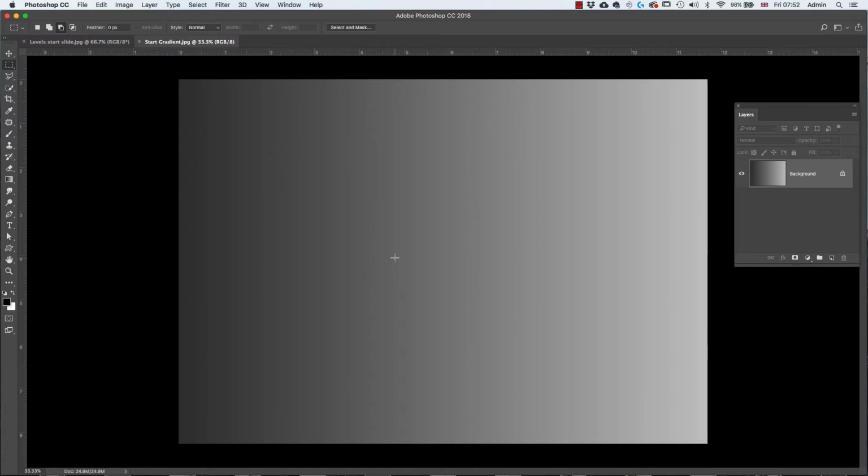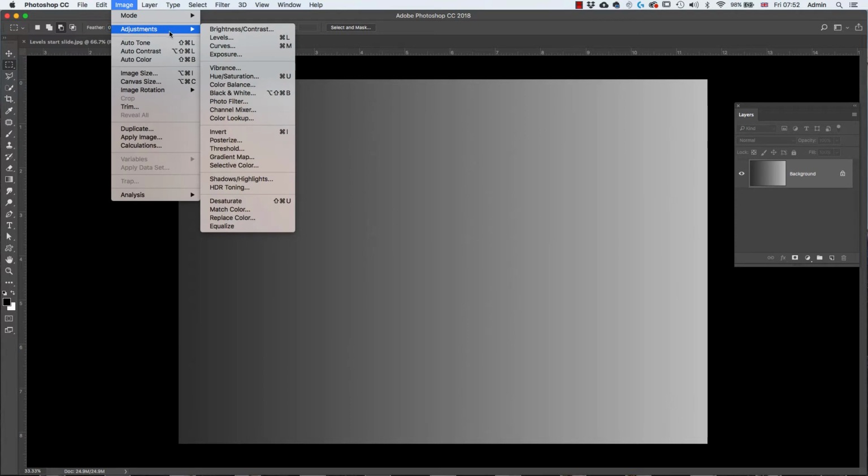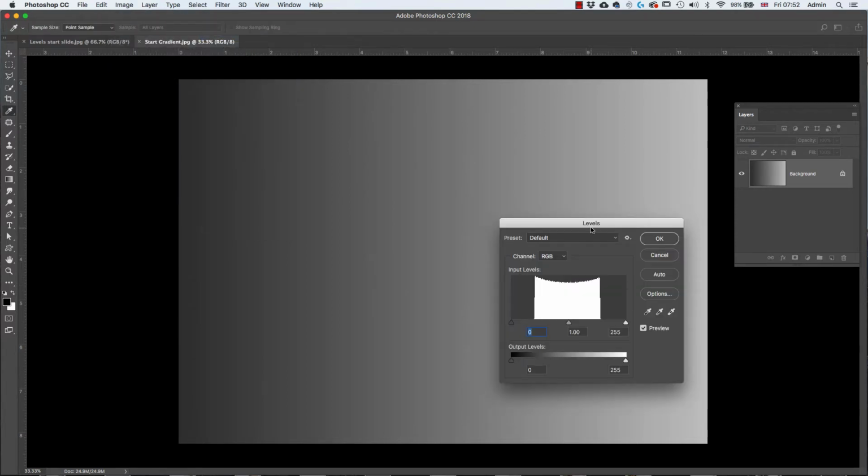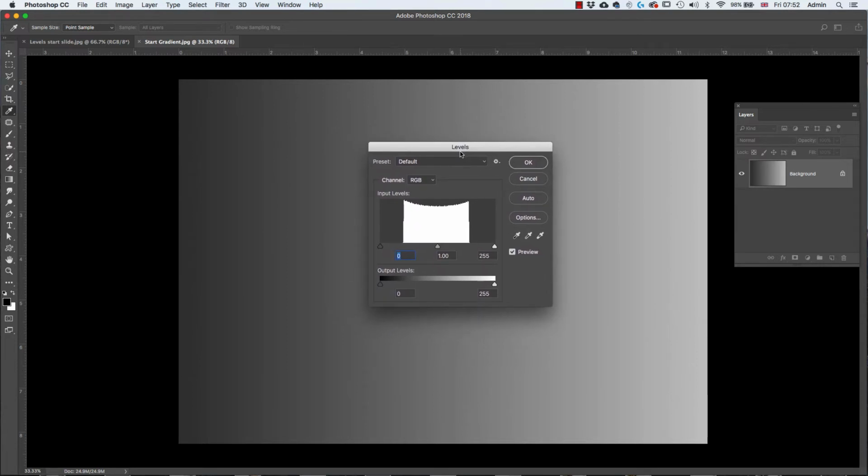Okay, let's go and get the levels adjustment. So we're going to go to image and adjustment and to levels. Now you can see the histogram here, just move it into the middle. And we've got a couple of different areas. So here we've got what's called the input levels, which is at the top. And then at the bottom we've got the output levels.